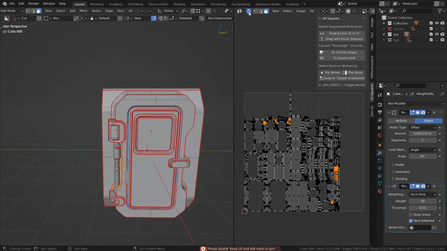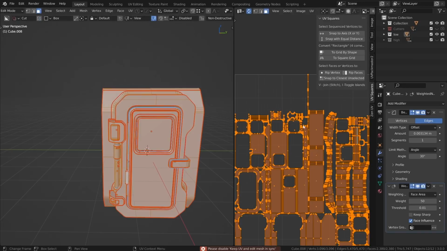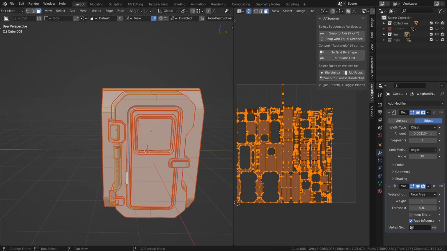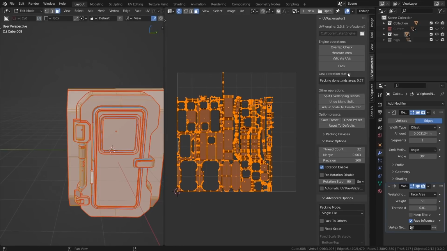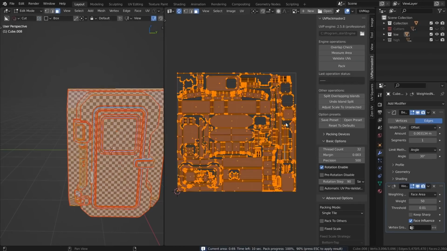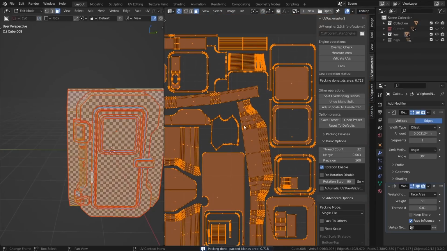You might have to turn this off. And by the way, this add-on is completely free. You can just get it on GitHub, I believe, so pick that up. But there wasn't too much to straighten out here. And anyways, what we can do now is just go back to UV Packmaster and just get a much better packing solution here.